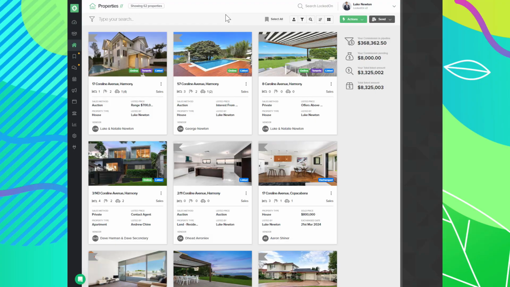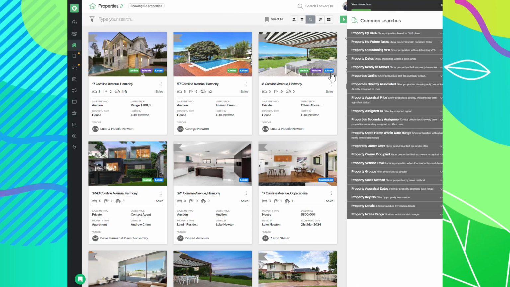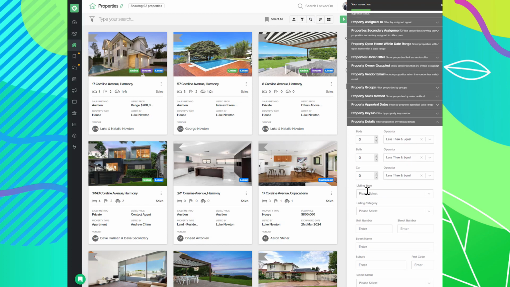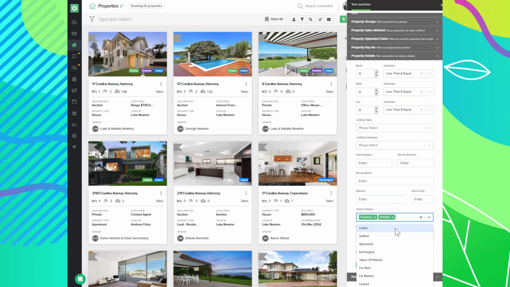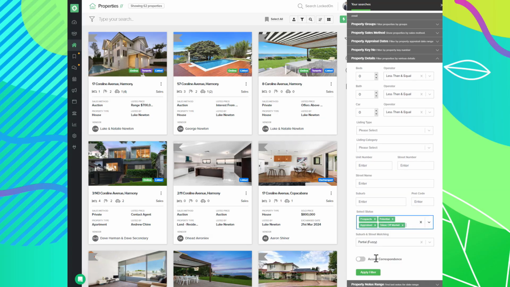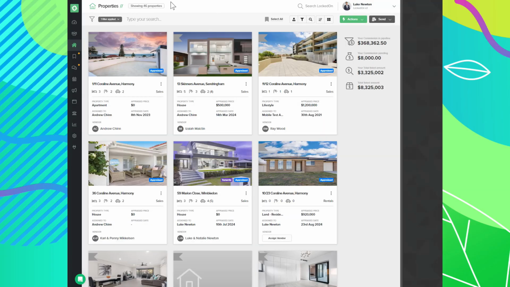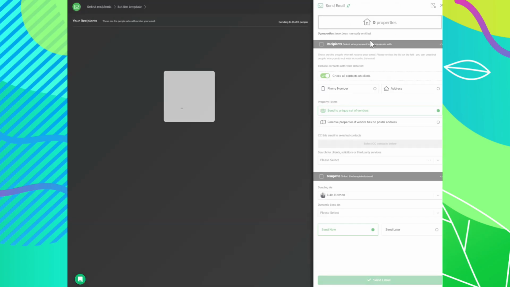To help with the breakthrough of the SMS, we will also send an email at the same time. You'll go into your magnifying glass, property details, and you will do the same search for the same statuses. Once you have the list of all of the properties in your area, you'll hit send email.